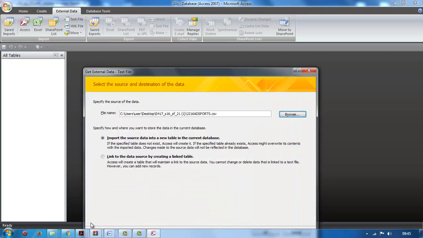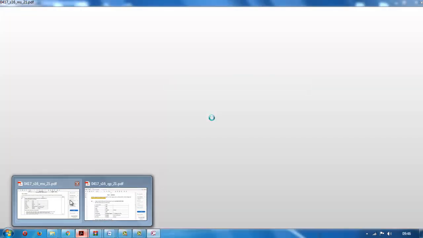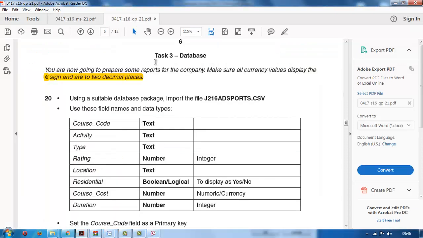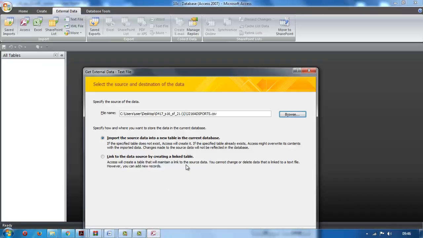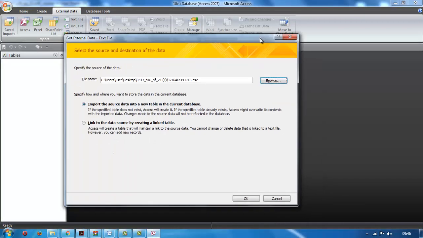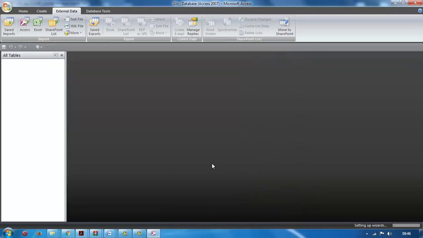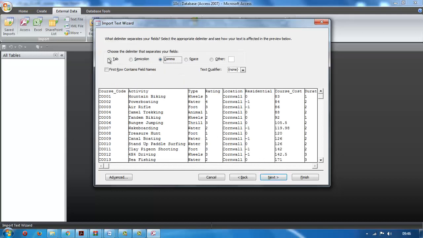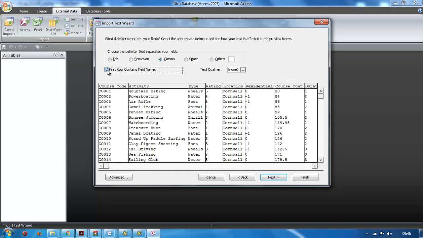There it is. How do we know it's AD Sport? Well, they tell it to us. They tell us, okay? AD Sport. So, there it is. We've browsed it, we've found it in our folder, and we go, okay. Must be delimited. Delimited. Next. Must be comma. Please, guys, don't forget, first row contains field names. Okay, must go gray, the first one.